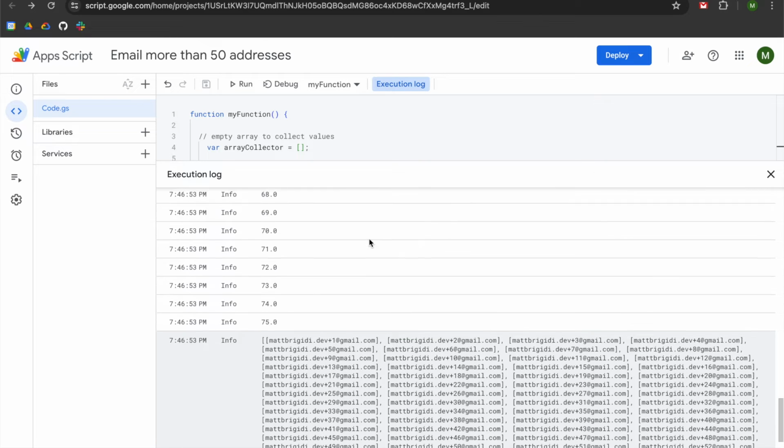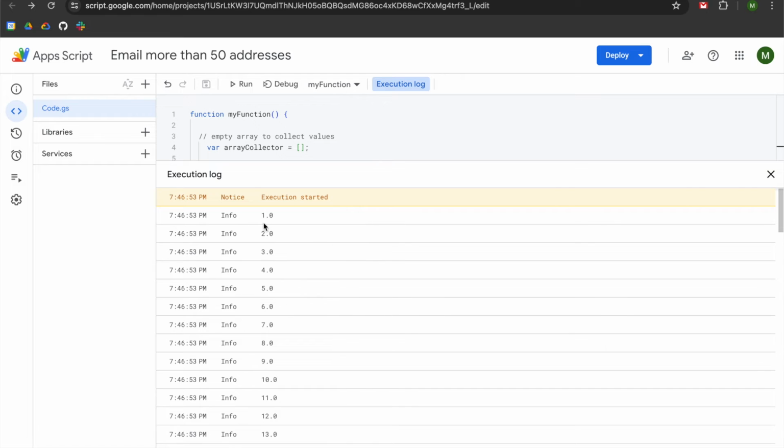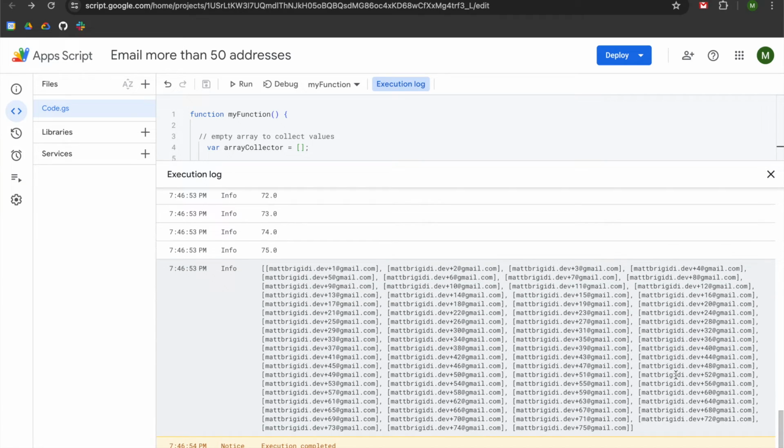And then, we can go back and you can see that our iteration is working as expected, where the first value is 1 and the last value is 75. So this is a perfect way for us to test our email logic, because now we have a set of data to work with.